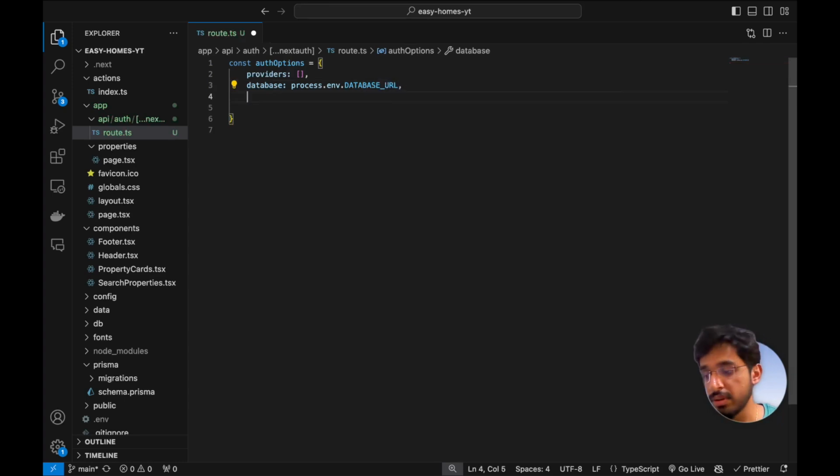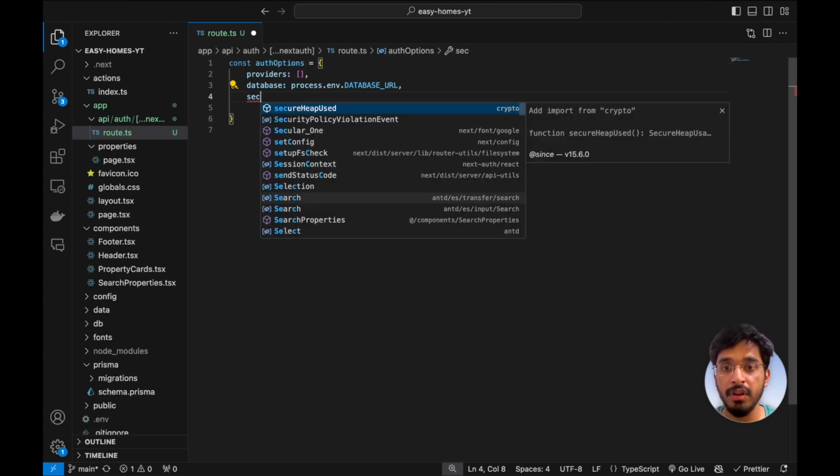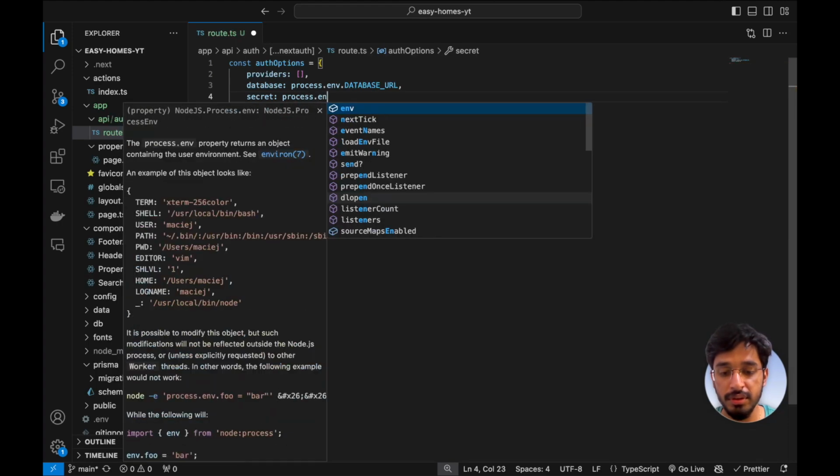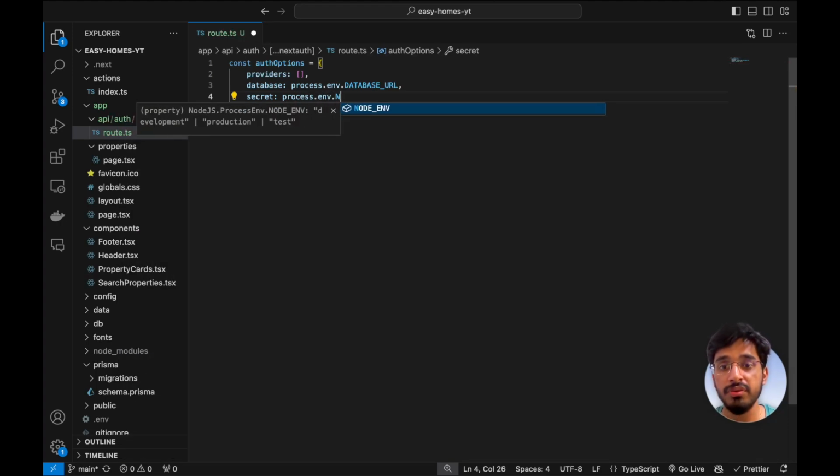All right. Then we have the secret. We need to pass in a secret value for NextAuth, and we need to remember this. Whenever we are deploying this application, it will also take the secret value, and then it will enable the authentication for our project. So let's give the secret as process.env.NEXTAUTH_SECRET. We haven't created this yet, so we'll be creating it now. NEXTAUTH_SECRET.